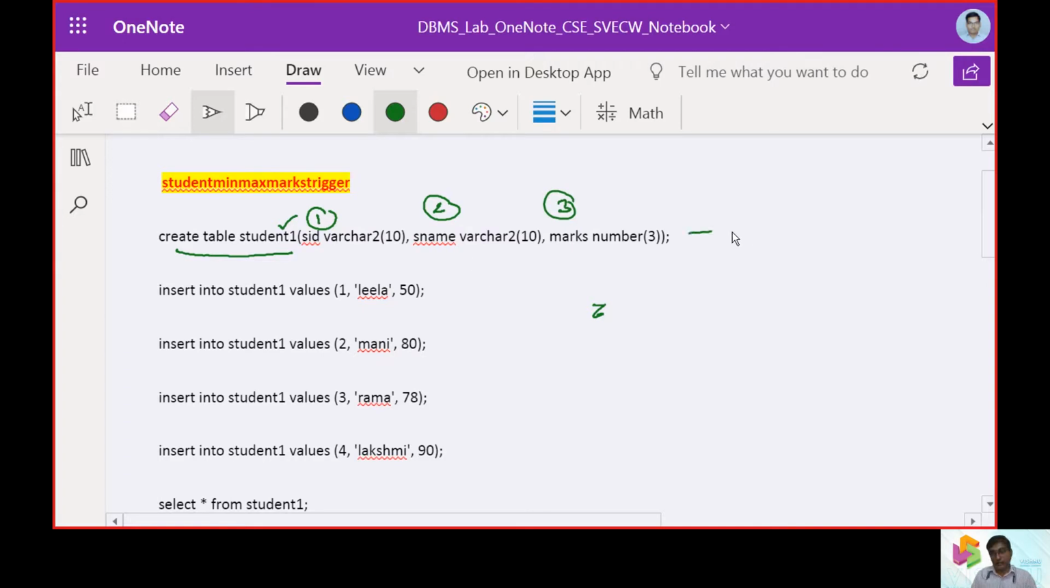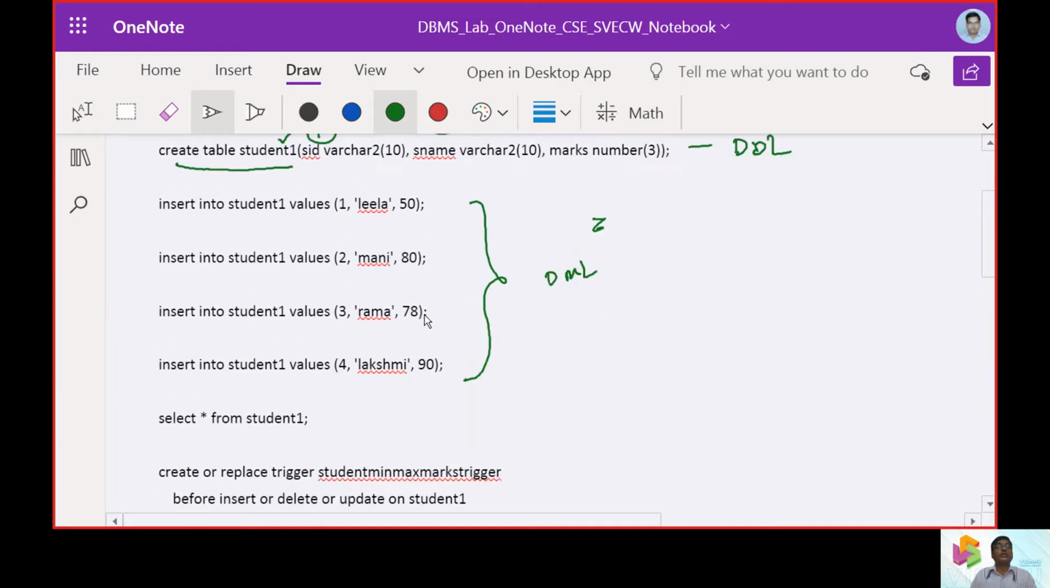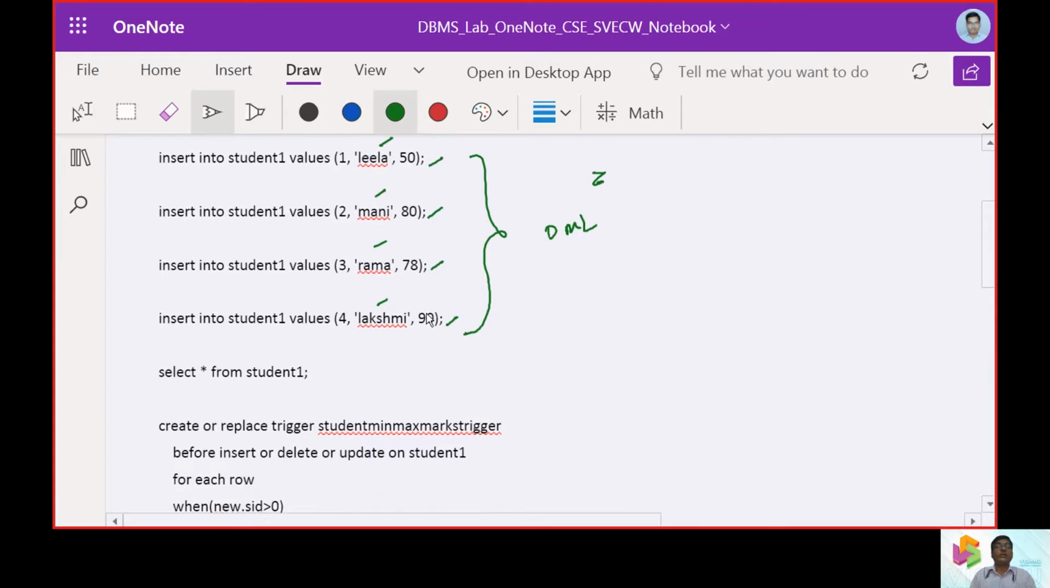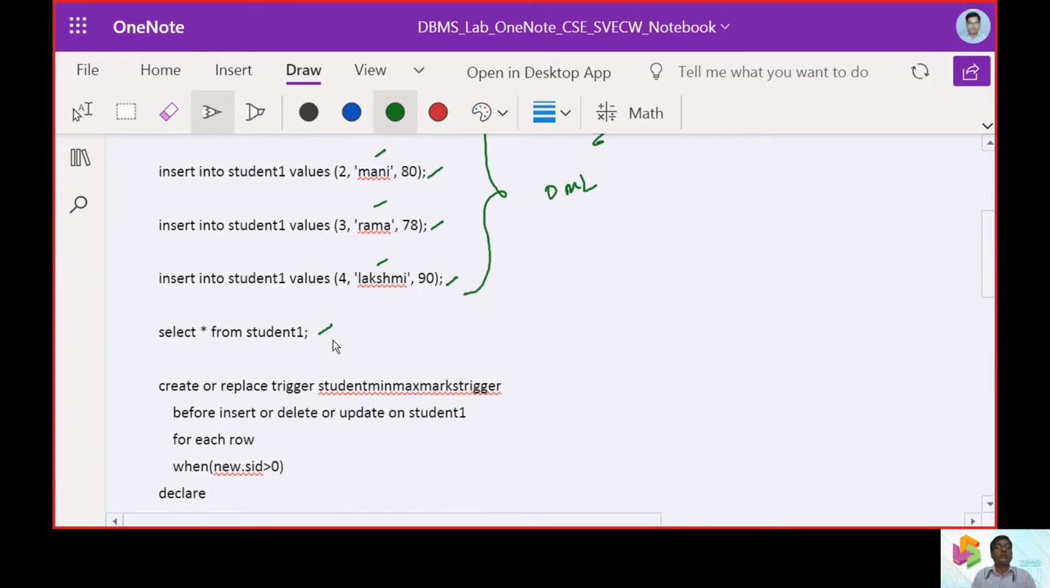This part we call the data definition language part. Thereby we will put in 4 insert commands to give values to the database. We insert 4 values, the student names Leela, Mani, Rama and Lakshmi, with marks 50, 80, 78 and 90. Then we will check whether the database contains the data or not.